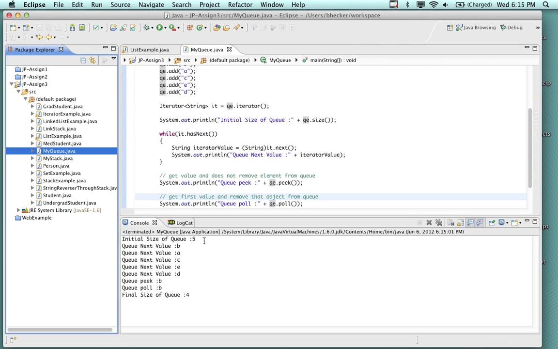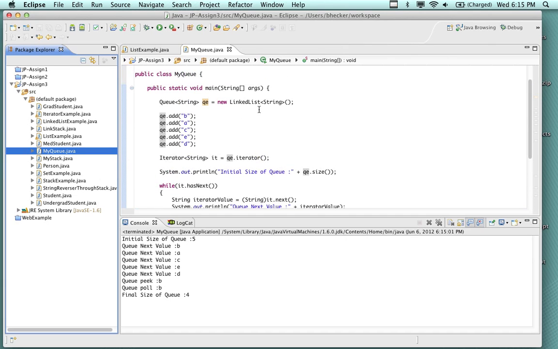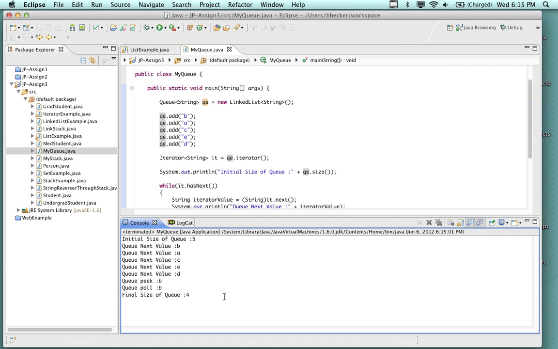So the initial size is 5, and we added B. Let's see how I added this stuff. I'm going to go back up to remind myself. We added B, A, C, E, D. We peeked at B. We pulled B, and then now we have 4 left. And B is the guy on the top. So peeked B. So we actually kind of, is this a queue? We put B in first. This is actually more like a stack, isn't it?